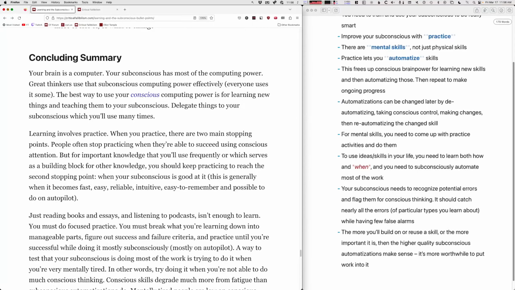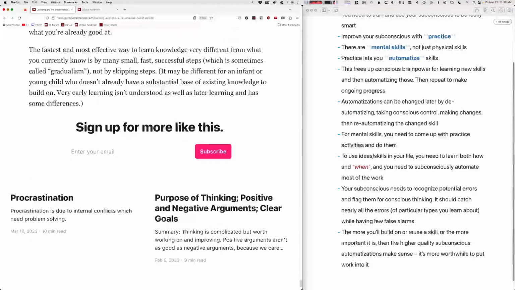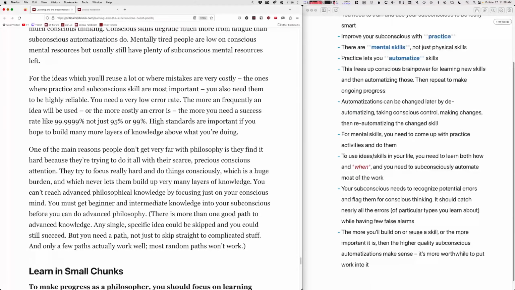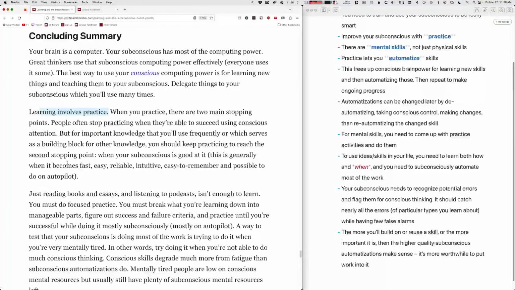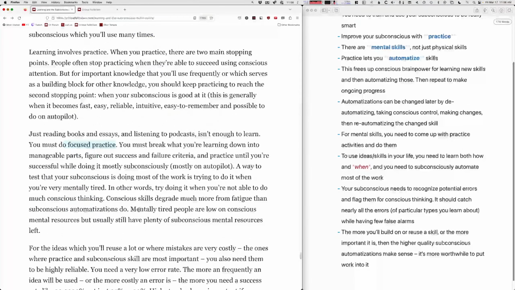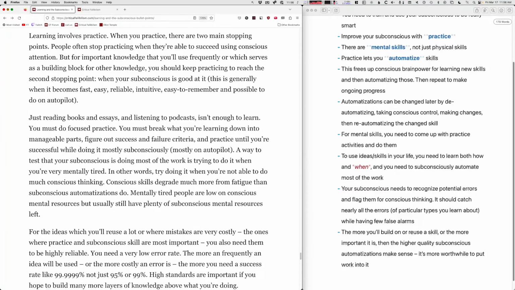Okay, and then I've got this concluding summary. And after it, I have some new stuff that I thought makes more sense and is easier to understand in the context of all the bullet points. So looking at the summary, we have your brain as a computer. So consciousness, conscious computing power, is very important. Learning involves practice. Automatize things. You can't just read books and essays and nod your head. You have to do focused practice, and you have to break things into manageable parts. And if you can't learn something pretty quickly, you can break it into smaller parts, which is what I talk about soon.